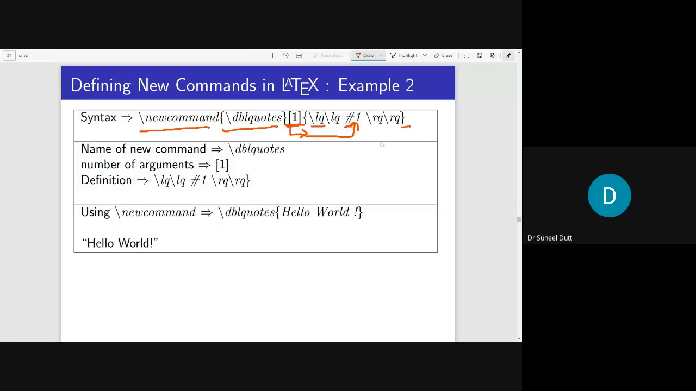This LQ will produce a left quote like this, RQ will produce another here, and whatsoever text you have supplied, that will be entered here, and then there will be a right quote. Okay. So what will this new command be doing? Whatsoever text is supplied to it is inserted within the double quotes. For example, the usage we have taken, slash double quotes, and we have written the text here, and here is the output for that. The hello world will be printed within the double quotes.